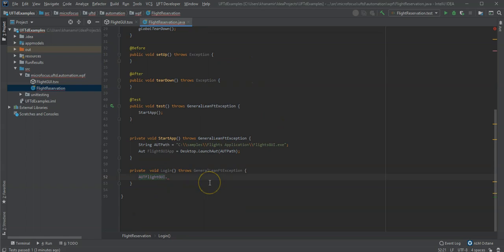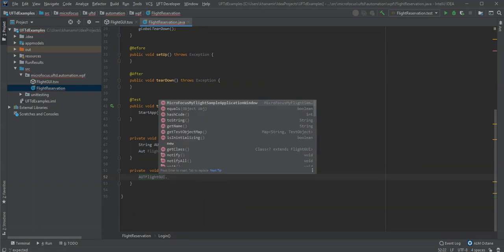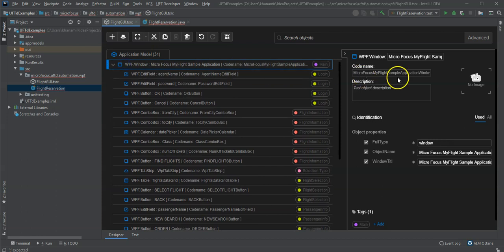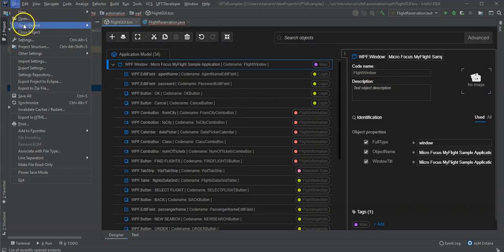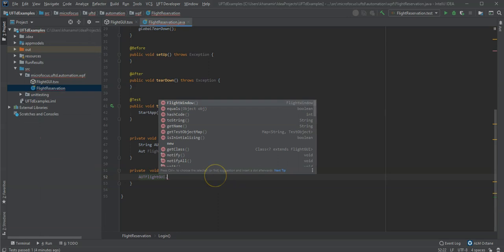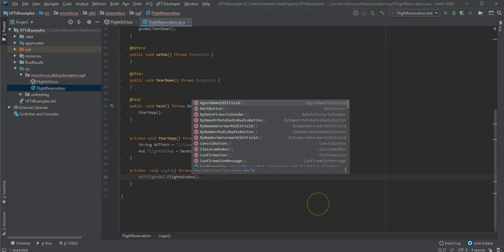So let's see, AUT, then we have dot, and here I can see my window for my flight application. This is exactly the one which is referred to here on the very top. You can see this is the whole code name. I could reduce it here, so let's say this is flight window, and I will save it. And again, if I go here, you see it has been renamed already, flight window.